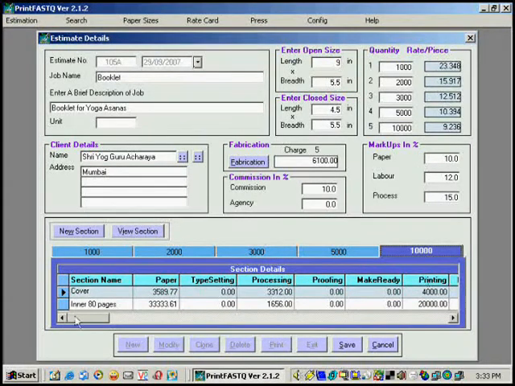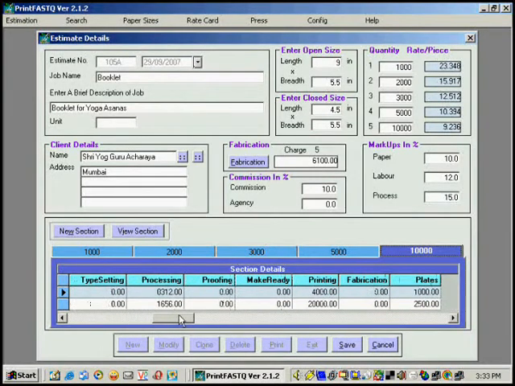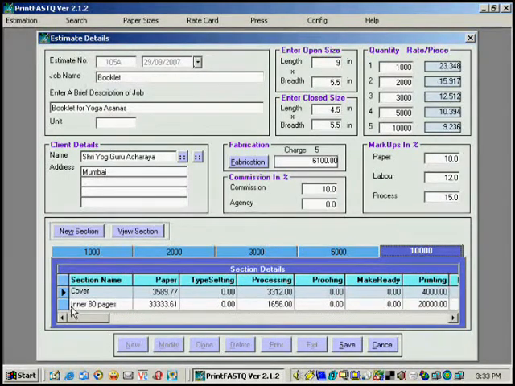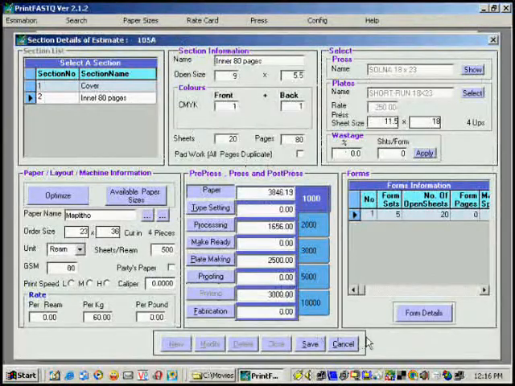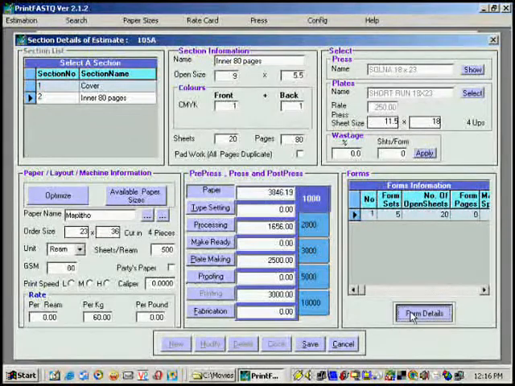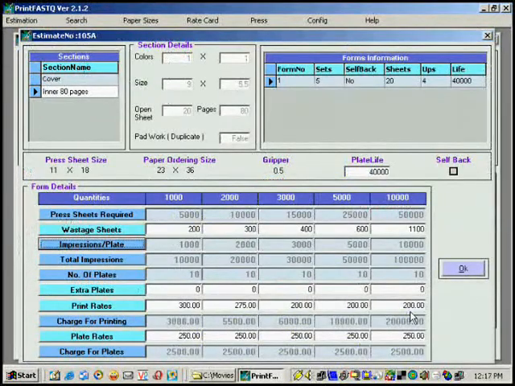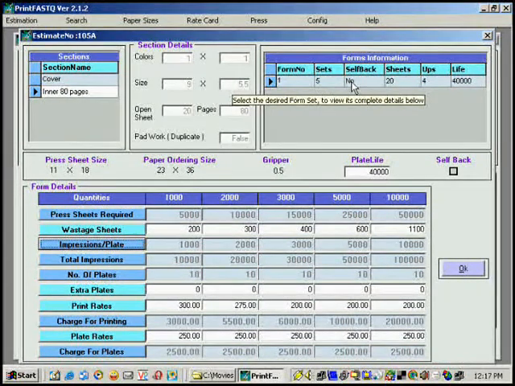Let's see the detailed working of the inner. We have 80 pages, that is 20 final cut sheets, and selected a layout with 4 ups. In the forms details, 5 sets of the forms will be required to cover 20 sheets. The system automatically found out that the self-back is not required for the inner section. Detailed calculations are shown in the chart below.